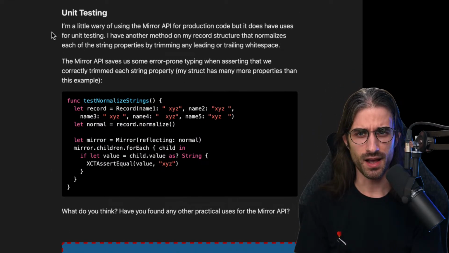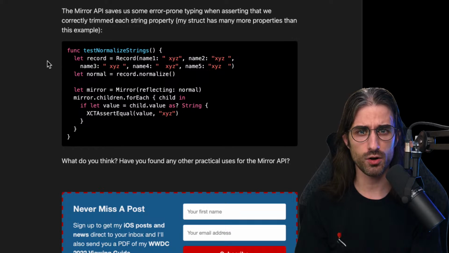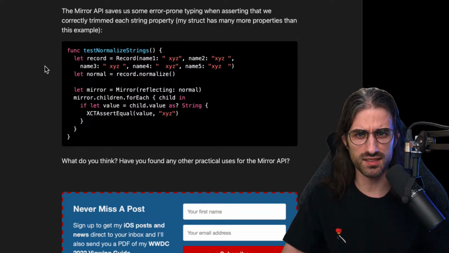Unit testing now. I'm a little wary of using the Mirror API for production code, but it does have uses for unit testing. I have another method on my record structure that normalizes each of the string properties by trimming any leading or trailing white space. The Mirror API saves us some error-prone typing when asserting that we correctly trimmed each string property. My struct has many more properties than this example. So let's see, we have a test, testing normalizing the string.